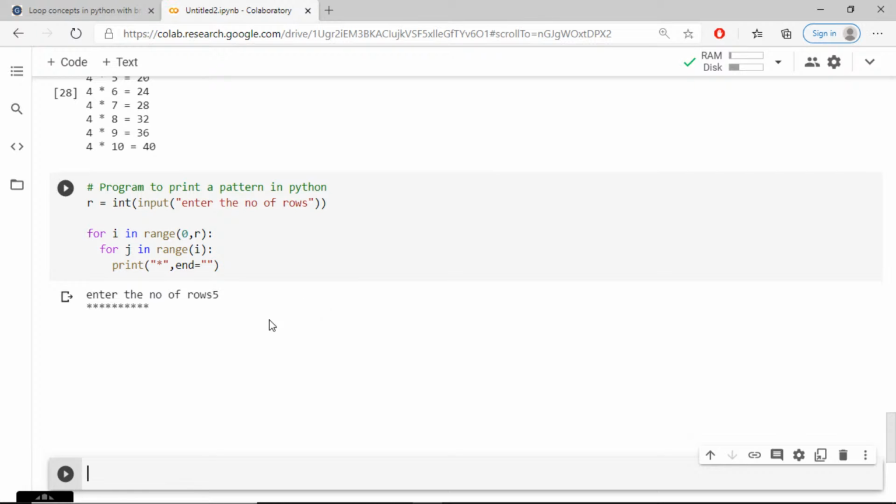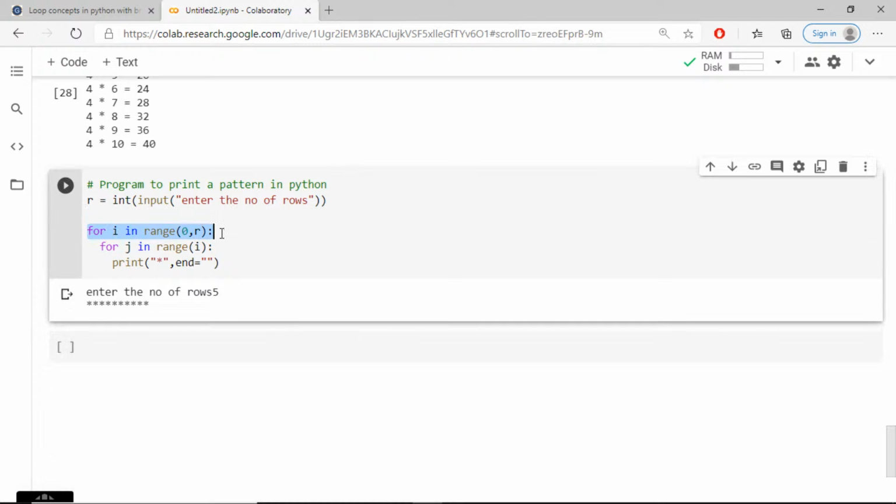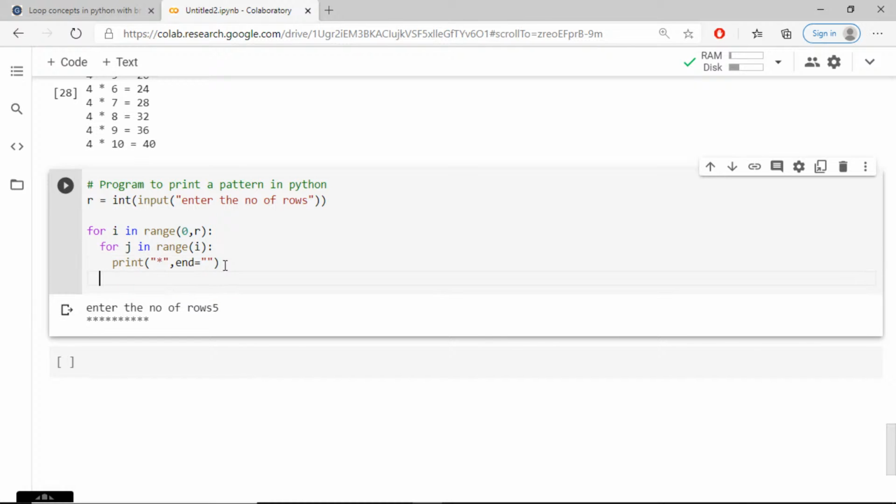5. What happens now? Everything is in the same line. Why? Because every time this loop runs, it always prints in the same line. Again, when the j loop is finished, the i loop starts, it will again print in the same line. We are not providing any new line. So after completing the inner loop, I just want to give a new line. So here I'll write a simple print. Print will give a new line.